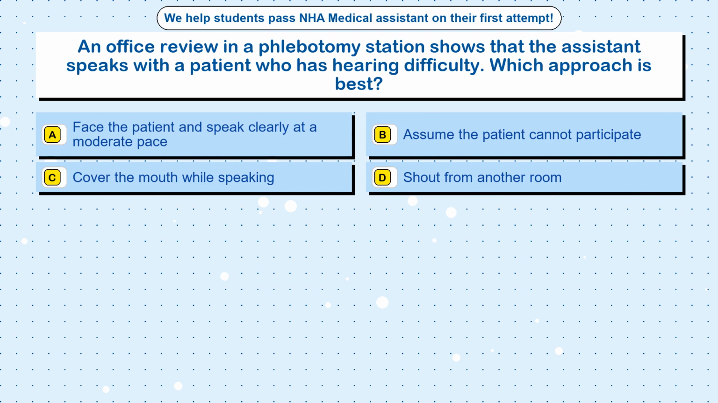Question 31. An office review in a phlebotomy station shows that the assistant speaks with a patient who has hearing difficulty. Which approach is best?